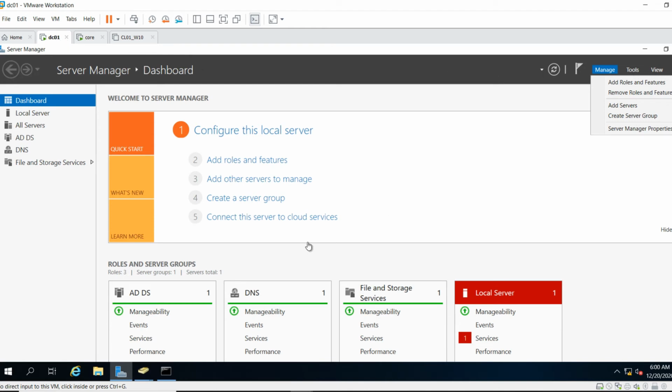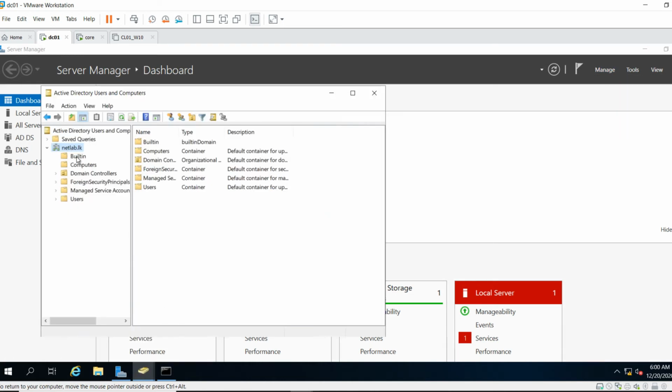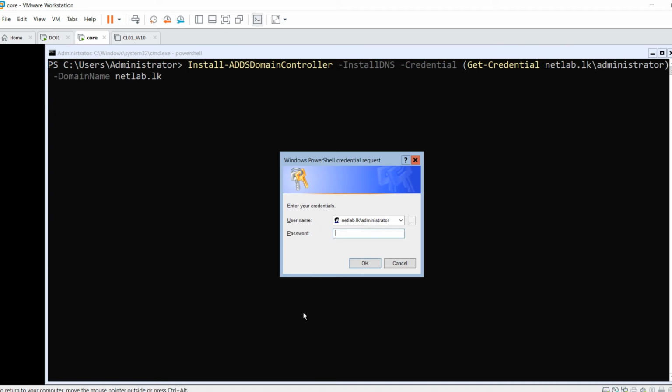I need to show again something about my domain environment. My domain name is netlab.lk. That is very important. With the primary server, I have configured the domain, and that domain name is netlab.lk. Here, I am going to configure this as the additional domain controller. So I use the Install-ADDSDomainController PowerShell command with my previous domain name netlab.lk.